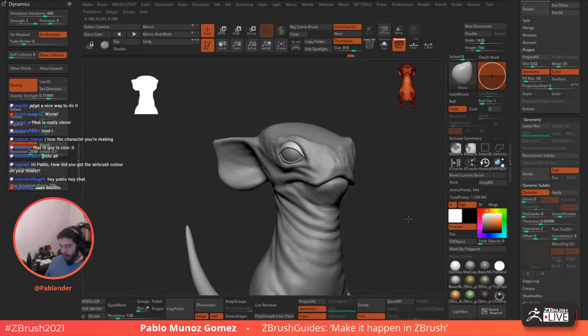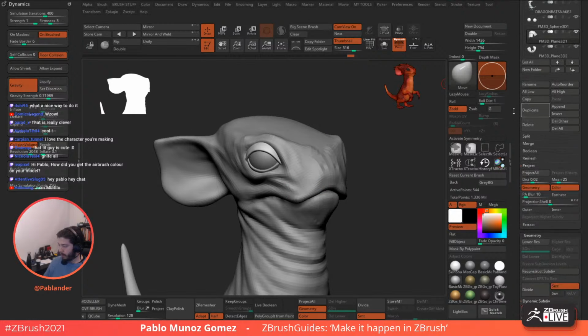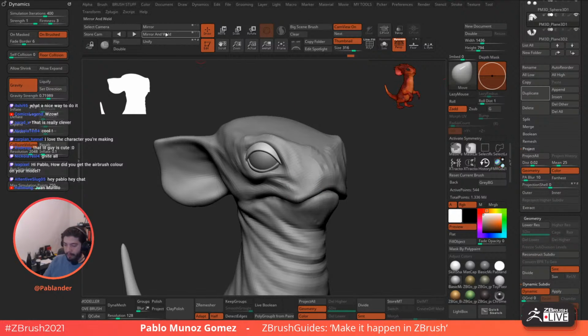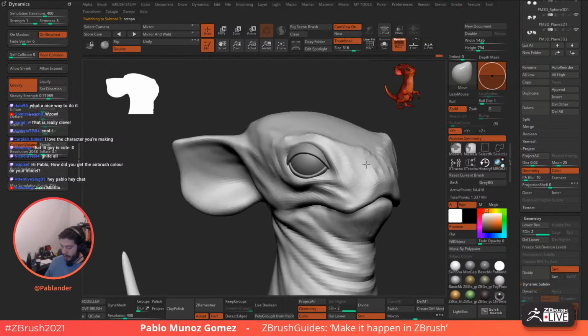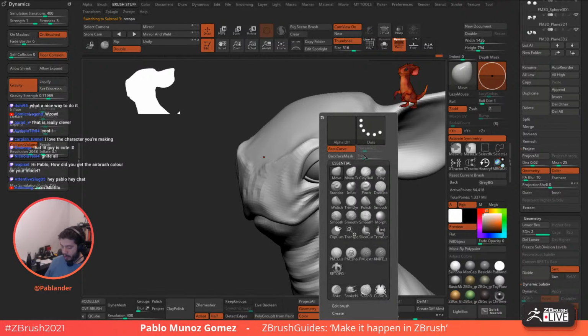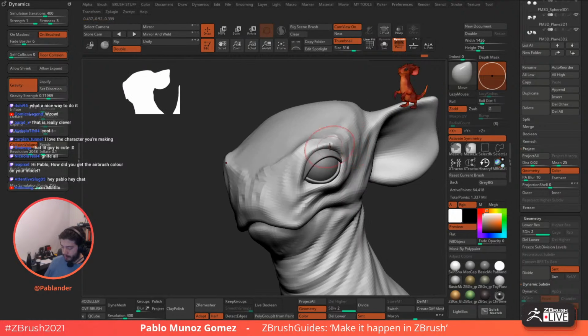Okay, so what I'm going to do is, there's a bunch of geometry that I don't need inside. We can clean that up later, but at the moment it's alright. I'm just going to mirror and weld those two things, so now we have an eyelid on the other side, and then take the main mesh, and I'm going to use the move brushes to adjust this and bring this closer.